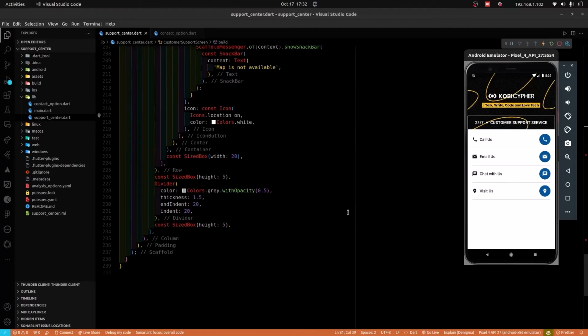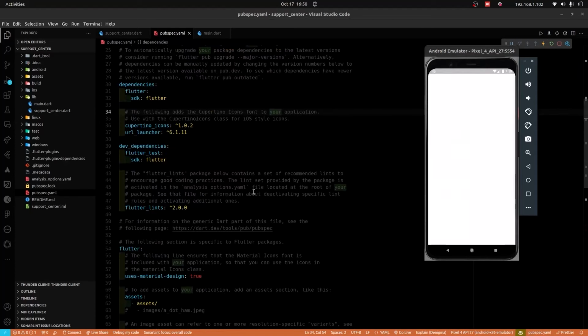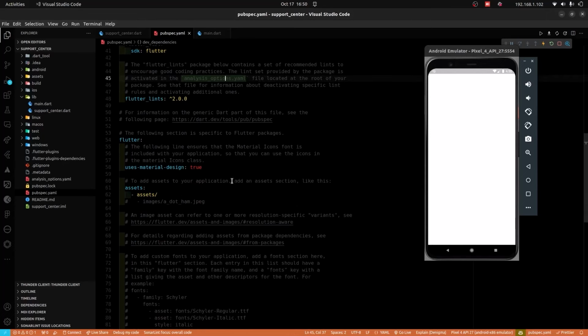In this lesson, we will learn how to build a customer support UI in Flutter. So let's get started. To begin with, I have created this project and I've added this URL launcher package. I also have an asset directory which I have linked over here. The asset directory contains files that I'll be working with in this project.